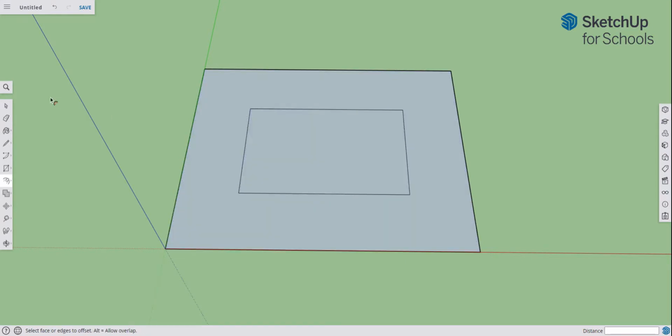I don't need this middle part. I'm just going to grab my select tool, select the middle, hit backspace or delete, and now the middle is gone. All right, so this is just a flat 2-dimensional representation of our frame. All right, this is our starting point.